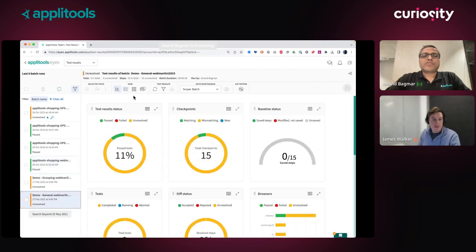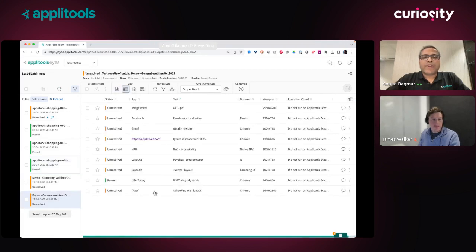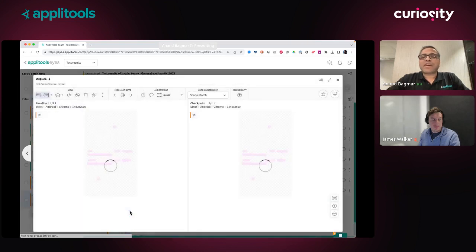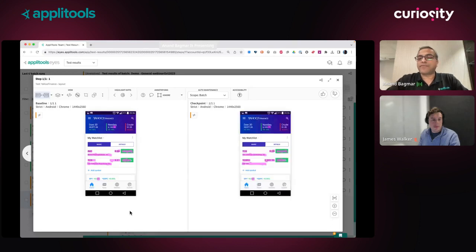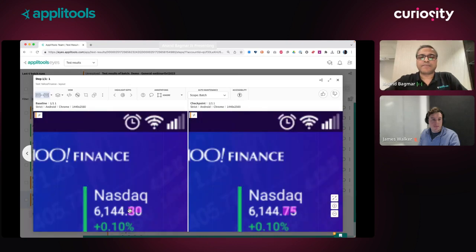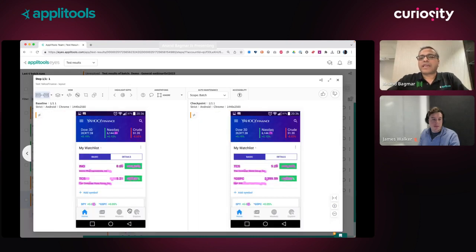Let's look at some other interesting examples where things are not passing. Seeing a passing test is of no value, right? The value is to see when the test fails, what are the reasons it has failed, and is it capturing the right type of details?